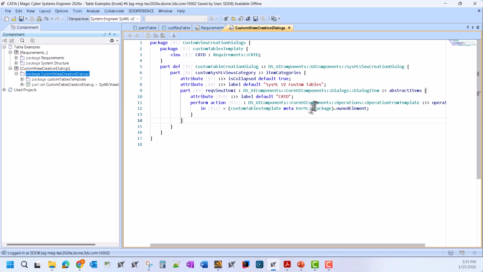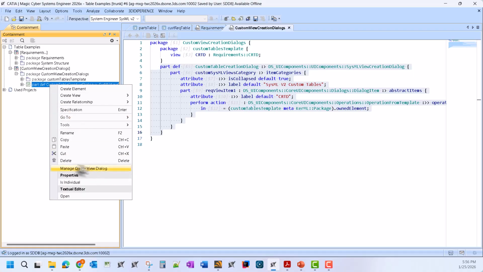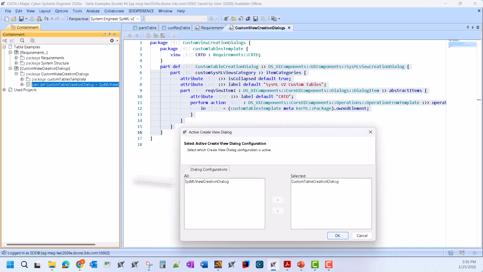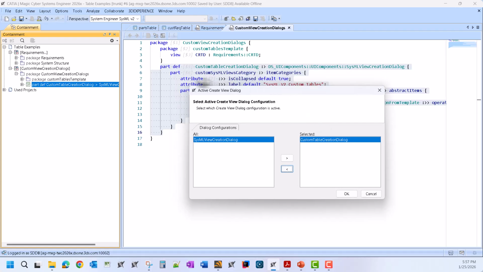Okay, so if you want to add them, the biggest step is you have to right click on the part definition in the containment window and select Manage Create View Dialog. So you can press this button to bring these back and forth. So we want the custom table creation dialog, and that is the name of our part definition to be selected.